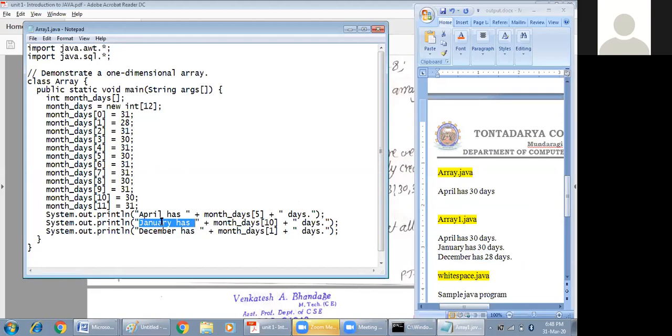Next, I will get the output as January has. I am printing January, but I am taking the value of index 10. So what is present in index 10? Index 10 has 30. Even though January actually has 31 days, I am taking from this index. So the output will be January has 30 days.